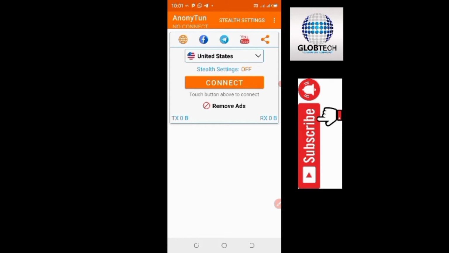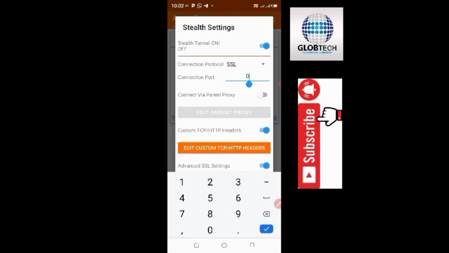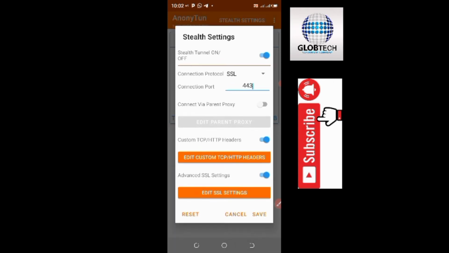Then you tap on SSH settings, this one. Here, you turn the SSL tunnel on or off. The first one, SSL tunnel on or off, you turn it on. Then here you put 443. After that, you come to edit SSL settings. You tap on that one too.